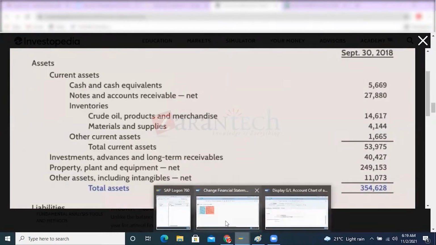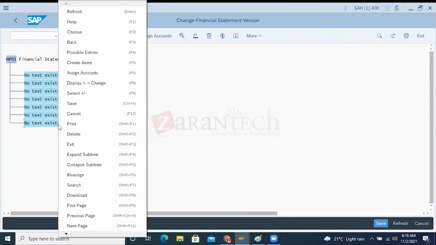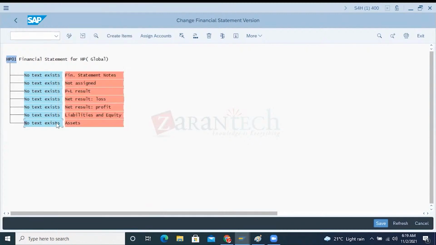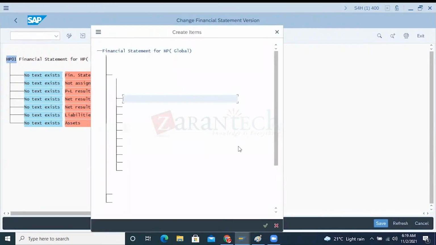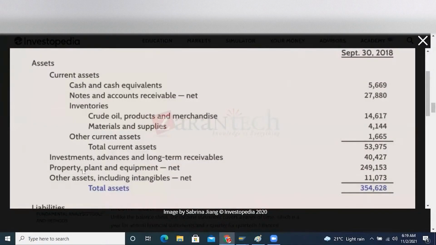Okay, right. Now go to the P&L accounts. Now select your assets. Very important. I'm selecting my assets. One second. There is an option called create items. You can see here, all of you, there is an option called create items. Yes. Now I'm selecting the assets. Under the assets, I'm creating some items here. What are those items? Very important. Okay, current assets, investments, advances, property and everything.